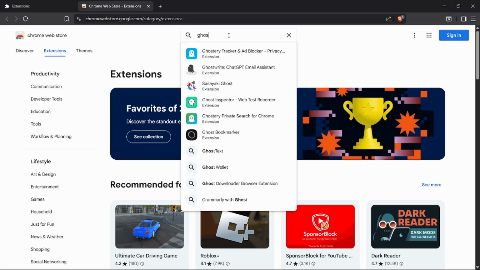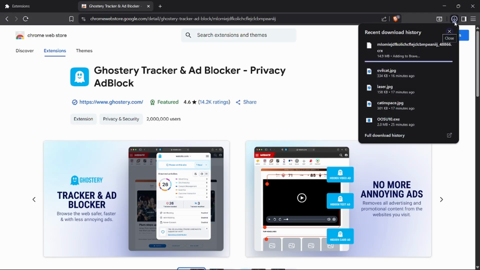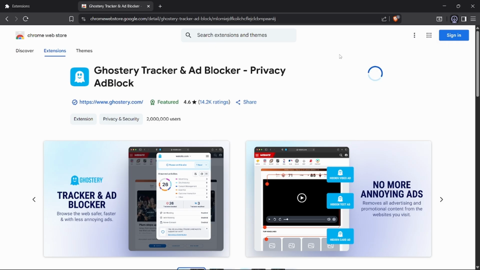So the first one I'm going to look at is Ghostery, Tracker and Ad Blocker. I also made a full video on the extensions that I like using. It was more so for Firefox, but a lot of them can also be applied to Brave or most browsers that you might want to use.